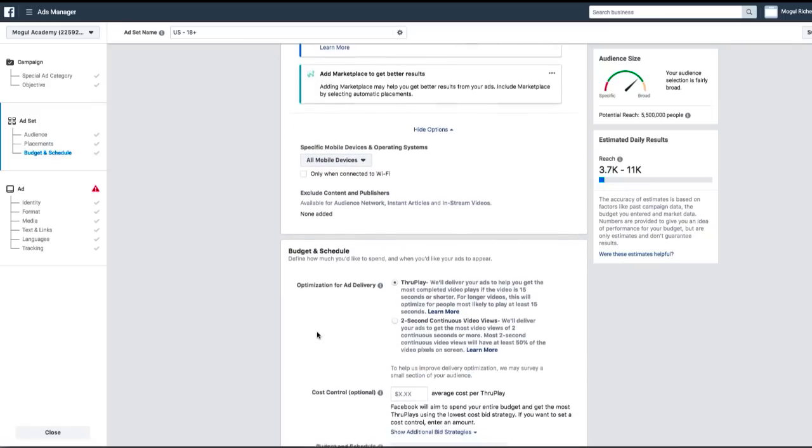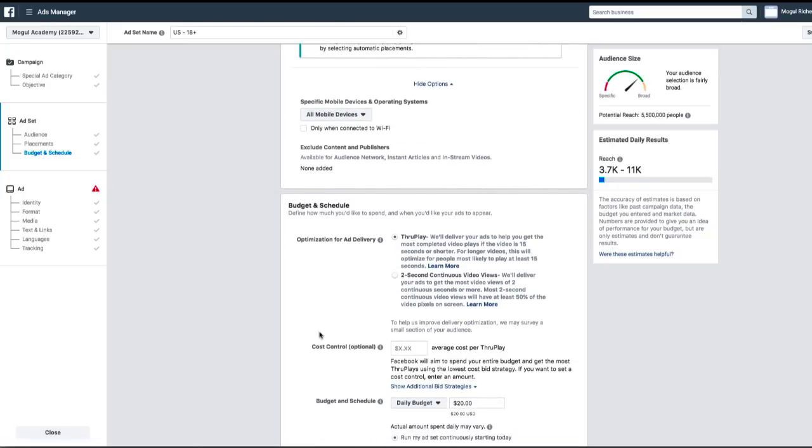Okay, so the next thing you want to focus on is your optimization for ad delivery. You can see there are two different options right here, and these are fairly new options that Facebook just launched. You used to be able to optimize for 10-second video views, but they changed it to something called ThruPlay. With ThruPlay, it's basically going to optimize for at least 15 seconds. So if your video was 15 seconds or less, it's going to be for the most completed plays.